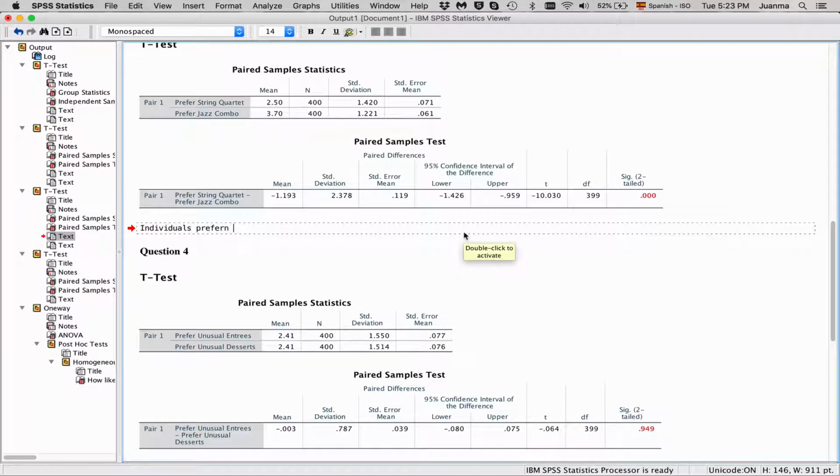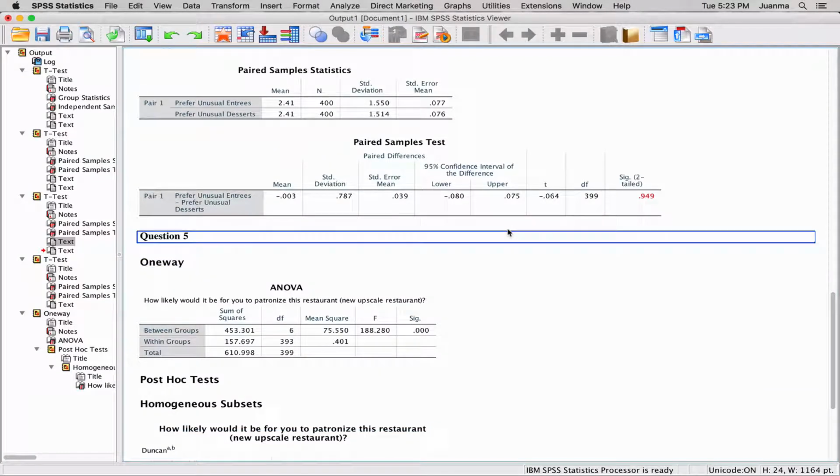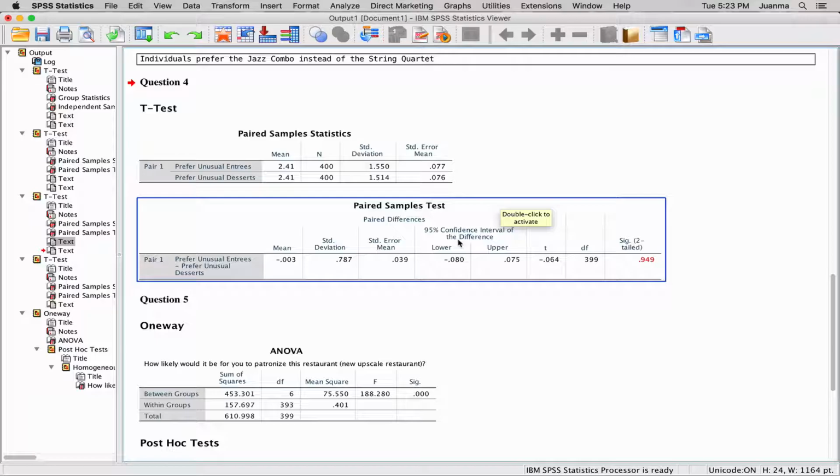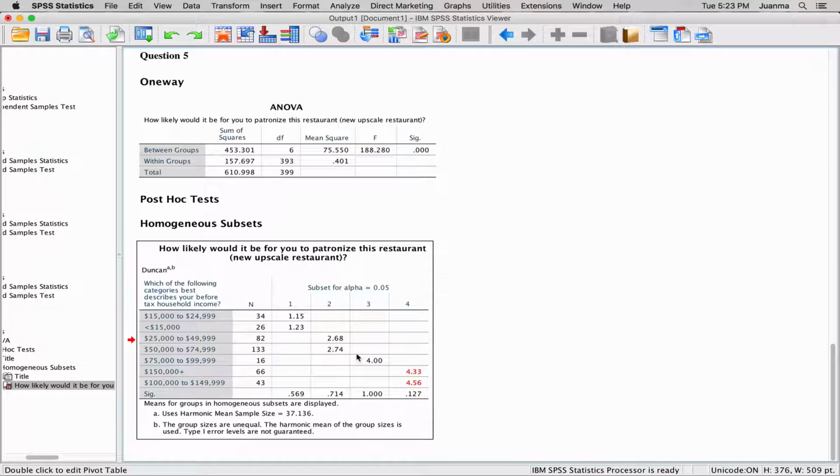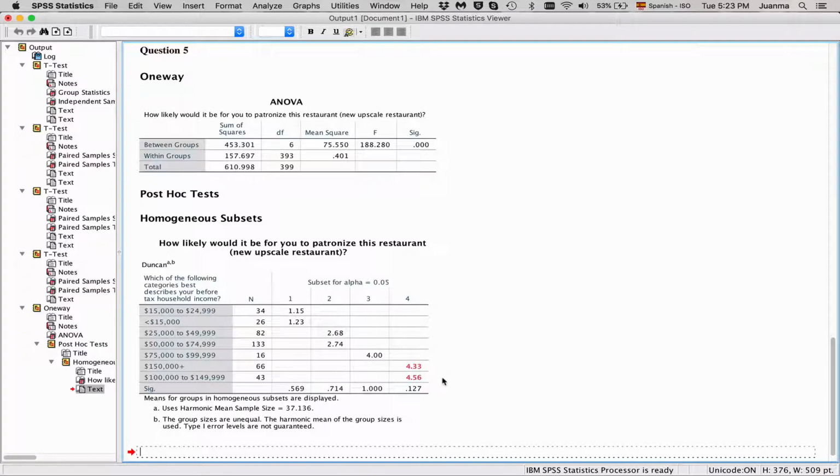Individuals prefer the jazz combo instead of the string quartet. Okay, so that will be the other one. So again, you have to actually explain what you're seeing here. And here, you're comparing usual and trend. I guess you're getting the idea here. So in this case, you will say, okay, the individuals with an income of 100,000 or more are more likely to patronize this type of restaurant.